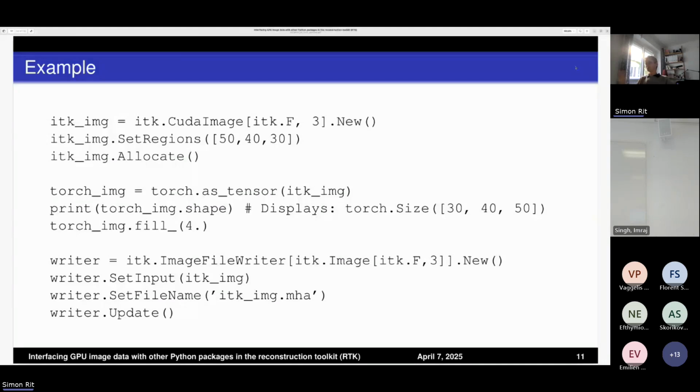A very simple basic example. So at the top here, it's a Python example. I create a CUDA image which has a given shape allocated, and then since my ITK image object has this CUDA array interface, I can just say torch as tensor ITK image, and this will return me a torch image. So due to the memory layout, it actually changes the order of the dimensions, but that's something we are used to in ITK when we deal with NumPy images.